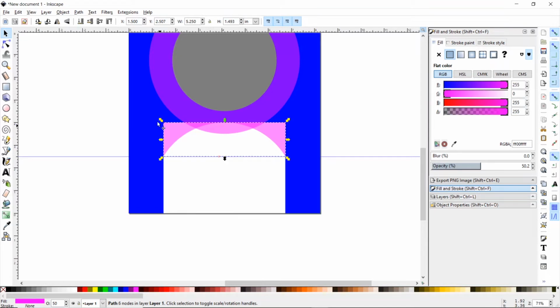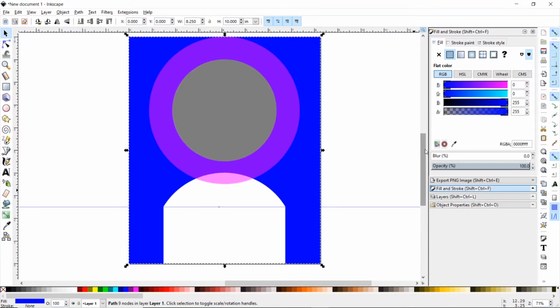So we're going to select it, select this plate, and now we're going to go to Path Union. And when we do that, it makes that piece of metal become part of that blue piece of metal. So now we've got the arc that we're going to use. We've got this big circle. We've got the ring identified that's the perimeter around it like a lip.